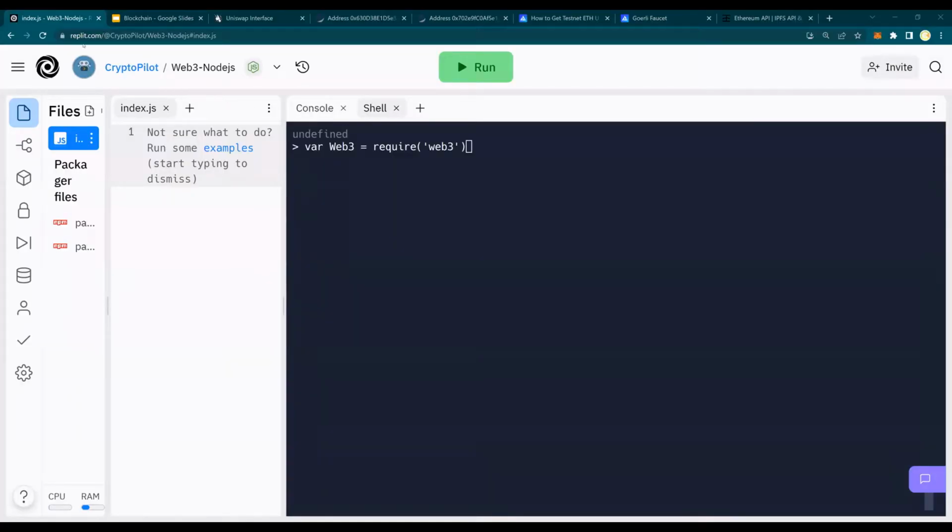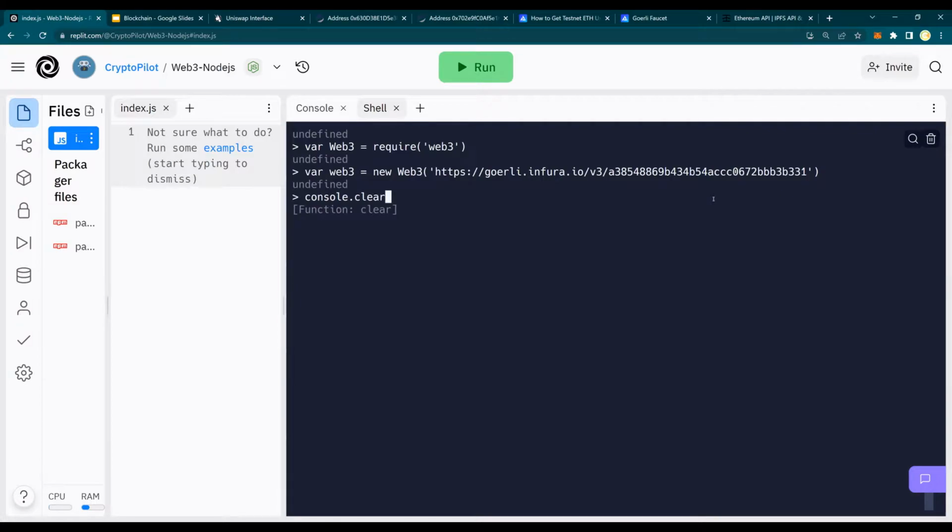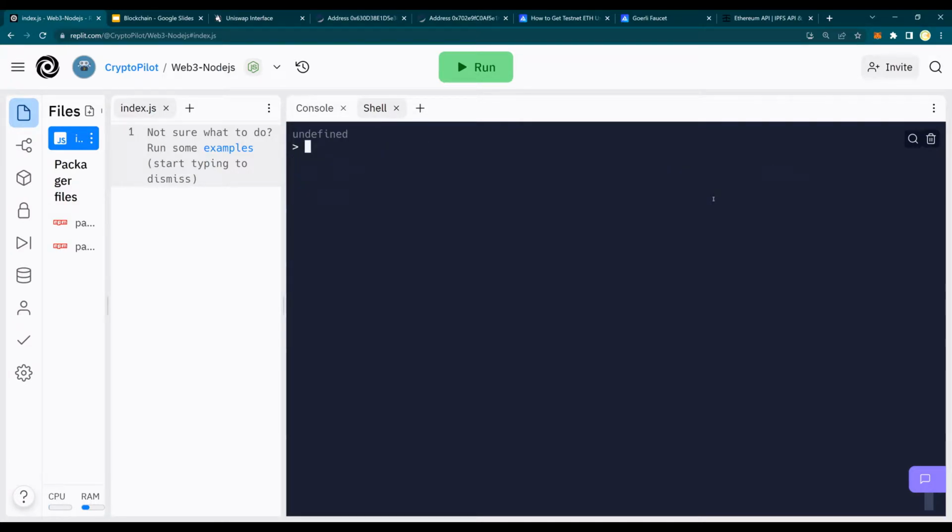Go back to your console and then you are going to run const web3 = new Web3 and use this API that you copied from Infura. For security reasons, I have blurred this out. Press enter, and now you have Web3. So I'm going to console.clear.